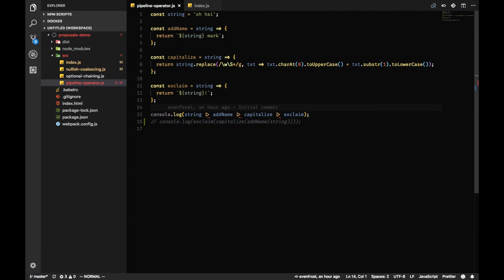As easy as that. Again, all these features are in stage 1, and that means we can be sure they'll be included in future ECMAScript versions. So it's the right time to get to know them already.